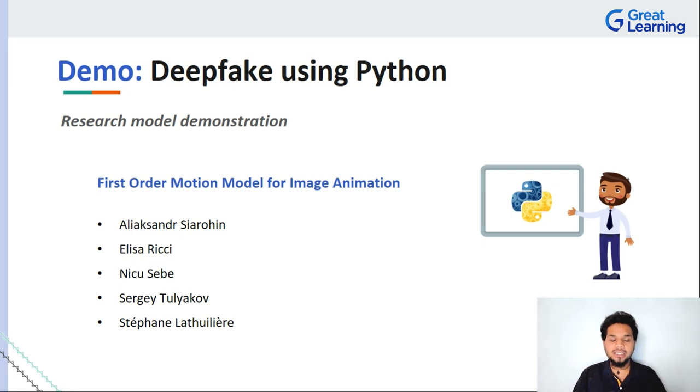right? So this deepfake example can actually be found on the particular GitHub. All you have to do is search for first order motion model, and eventually you're going to get all of these details. So definitely the entire demo, the project, the credit goes to these guys. These guys are the researchers who are behind this particular concept of how easily we can use Python to eventually get to the deepfake, right?